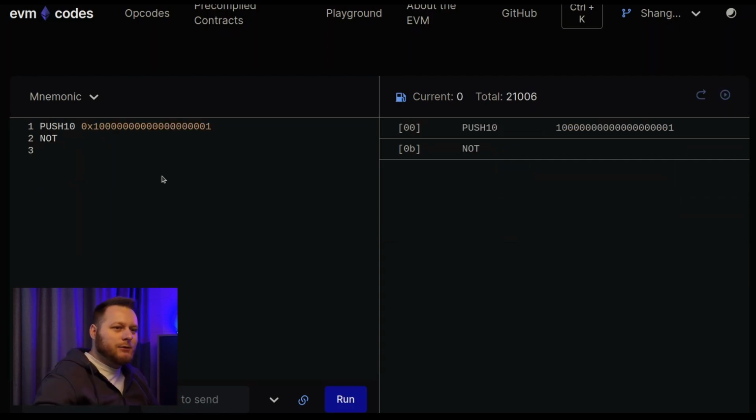Now I'd like to quickly show you how the other low-level bit operations differ from what you know from high-level Solidity.